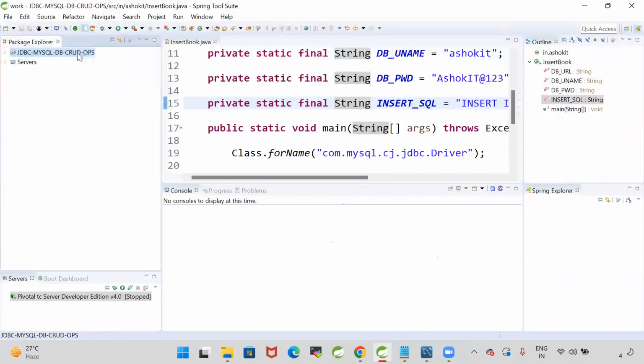I gave the jar file in the WhatsApp group. Able to download? Right click. Sorry. Run as Java application.